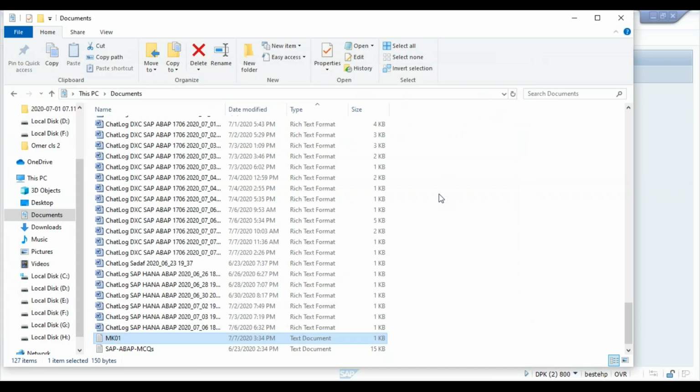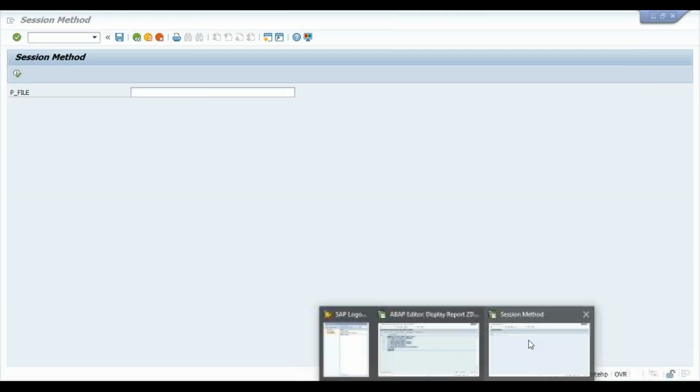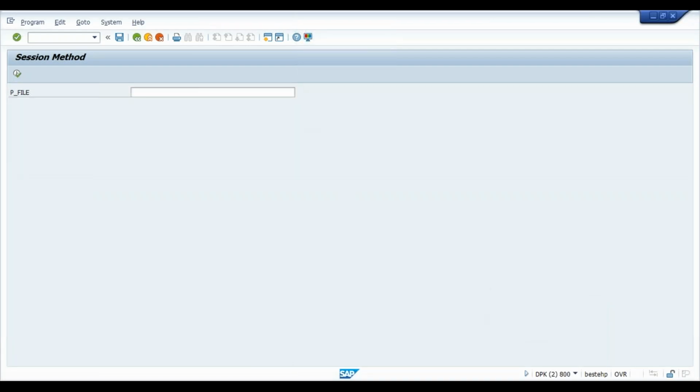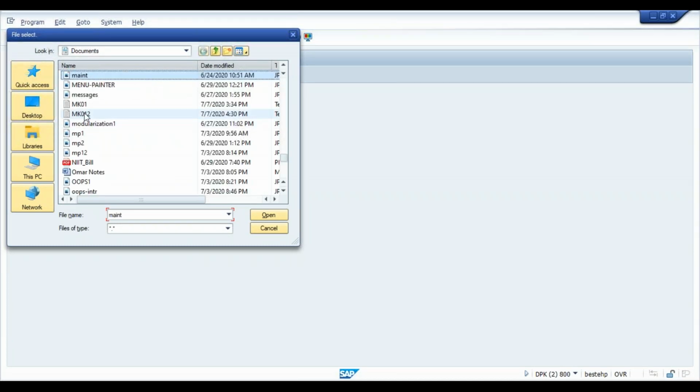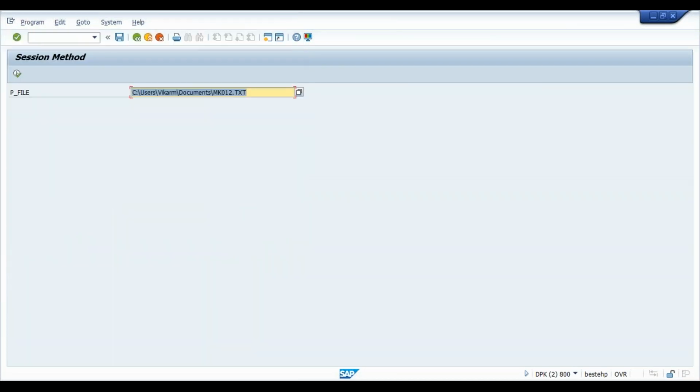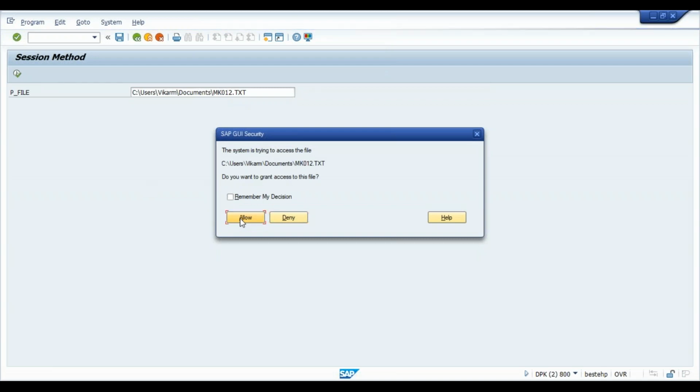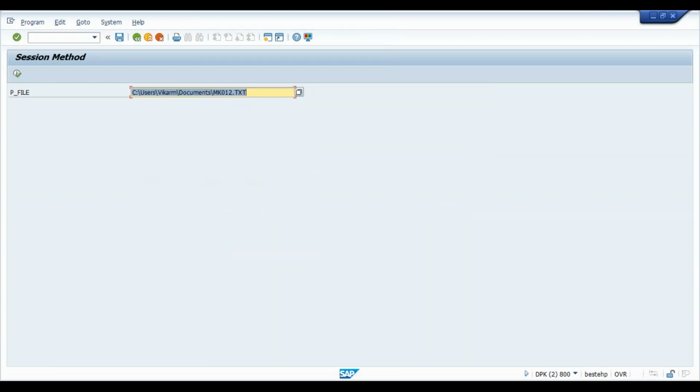MK012 is what we have, so let me change that to MK0. Execute. So once it's been done, nothing will happen. You can't see anything.